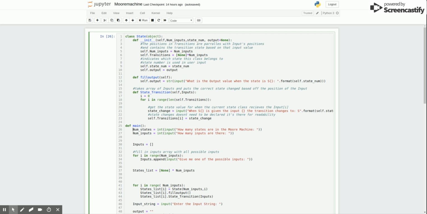So this is the code for my Moore finite state machine, and the way I wrote the code is I take a transition table by asking for the number of states that there are and the number of inputs there are. And I want to know the number of states because I want to create a list that contains all the states based on position. So position 0 indicates state 0, and position 1 indicates state 1, and so on and so on.